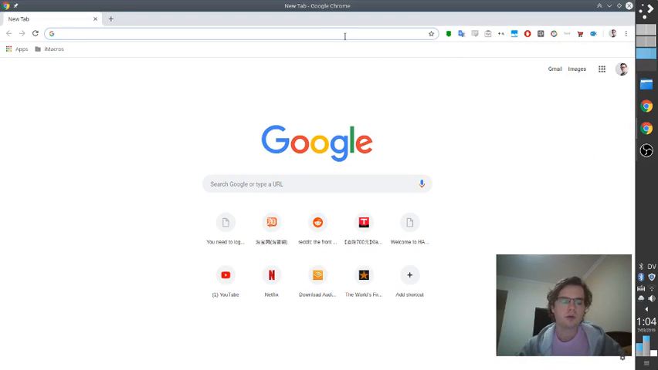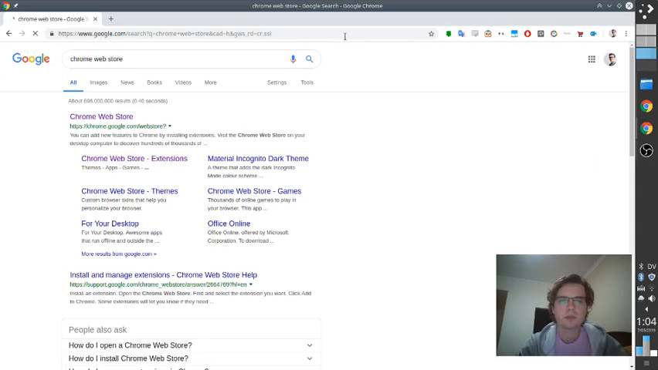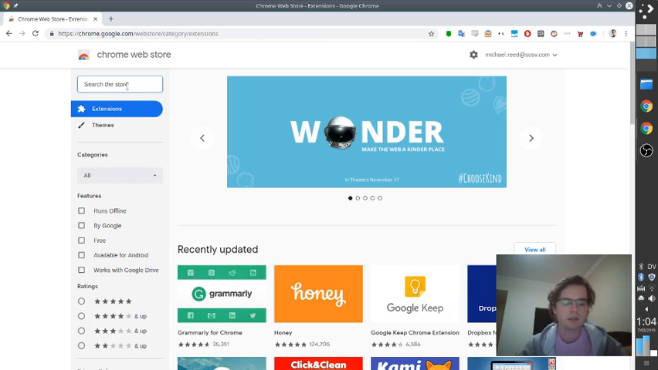Hey guys, this is going to be a quick explanation as to how to use the Taobao search translator, which is a little Chrome extension that I made to make it a little bit easier to search on Taobao if you're not a native Chinese speaker.